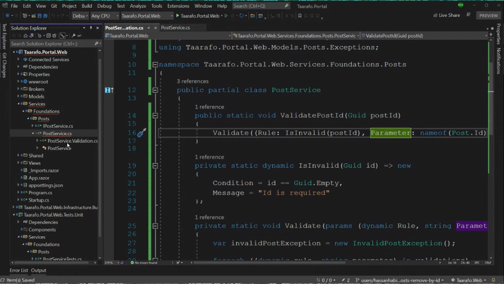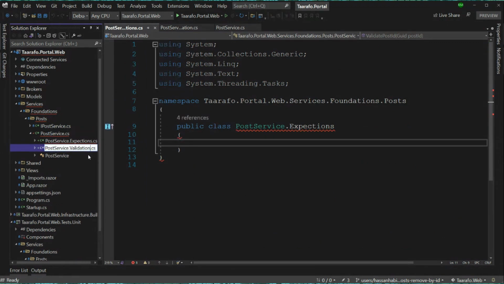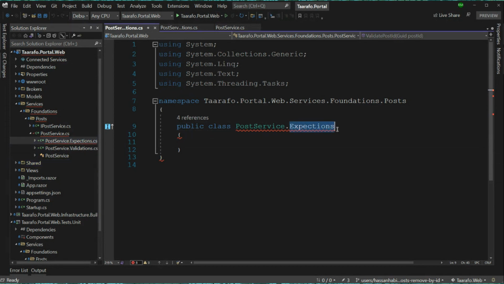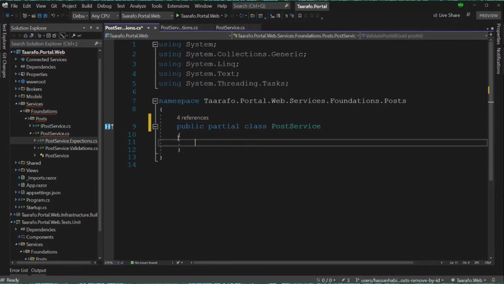One second. I might have missed something here. Ah, yeah. .cs. Let me just fix something for validation as well. You seem to keep forgetting to pluralize these classes. All right, and then make this partial.